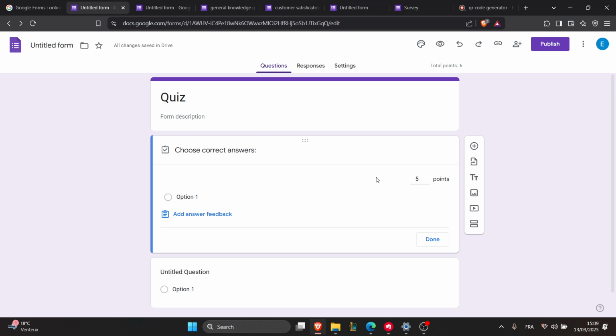Third step is to enable auto grading. Now if you're using multiple choice, checkboxes or drop downs, Google Forms can auto grade responses. Now for short answer questions, set multiple correct responses to avoid grading errors.